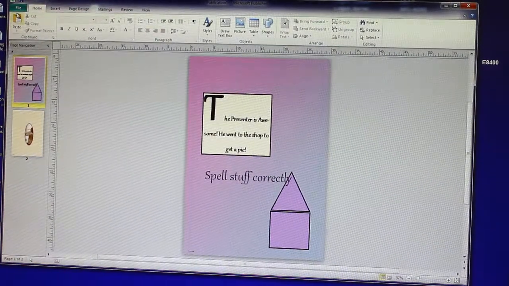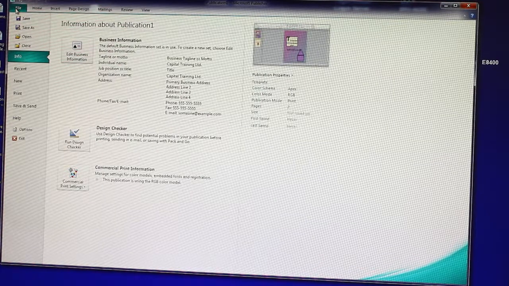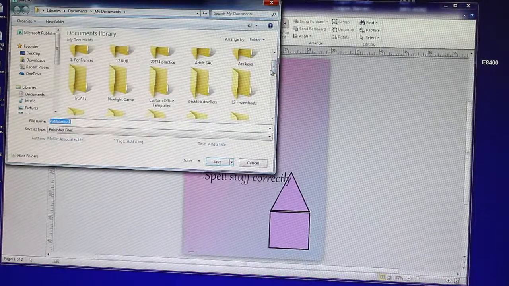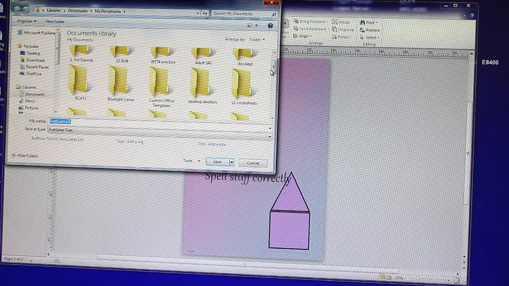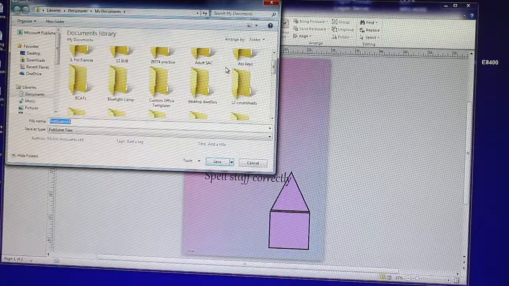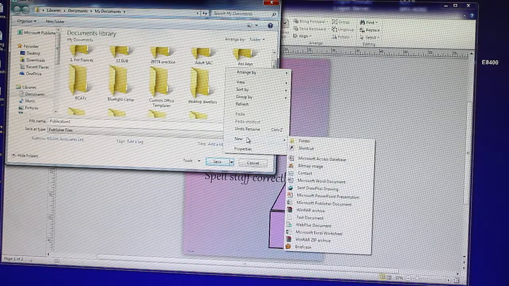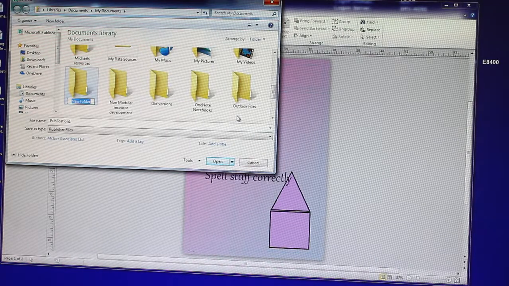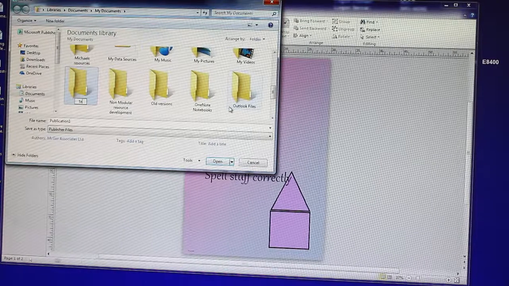Easy as that. Last but not least, saving and sharing. File, save as. Now, hopefully your organisation will have told you where to save your documents and how to use their folder structure. But I'm just going to run an example anyway. I'm going to create a new folder. I'm going to call it test.